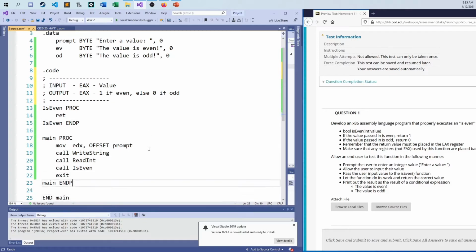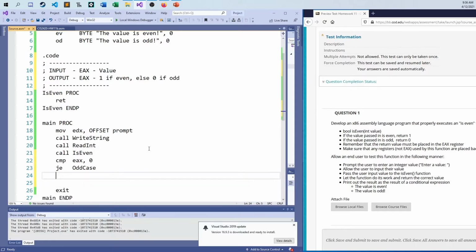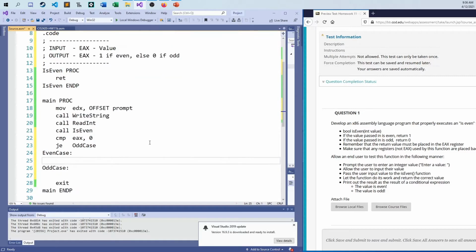Coming back down here, you can't just call functions and do things like that. I'll have to compare EAX to zero, and jump if equal to the odd case. And if we get to here, this will be the even case. Sometimes I like to put labels in, even if you never explicitly use them, just so it makes it kind of like commenting your code in a way.